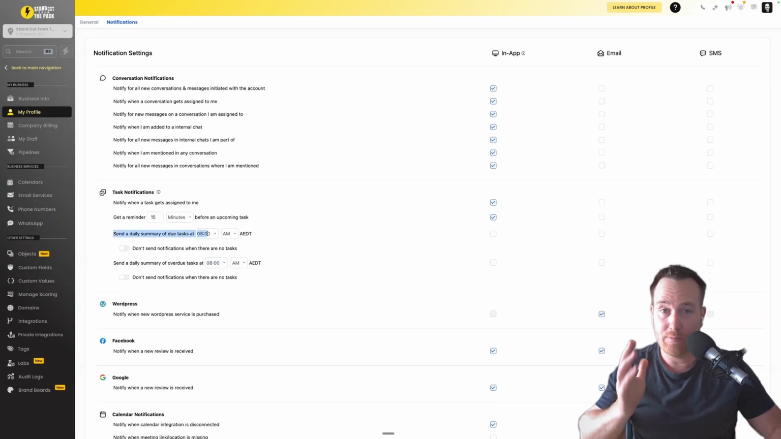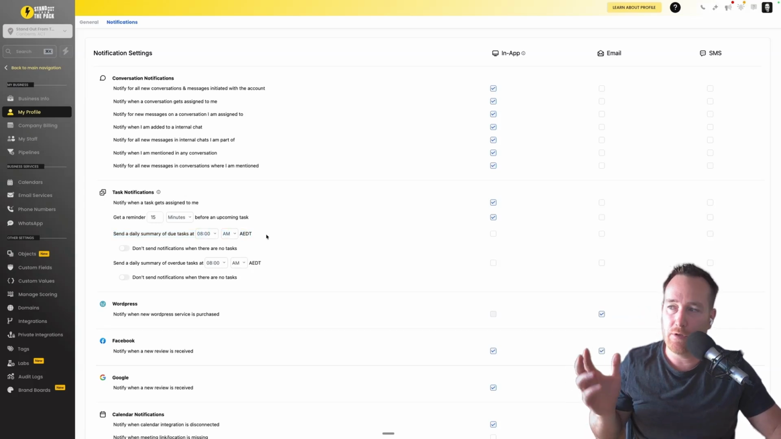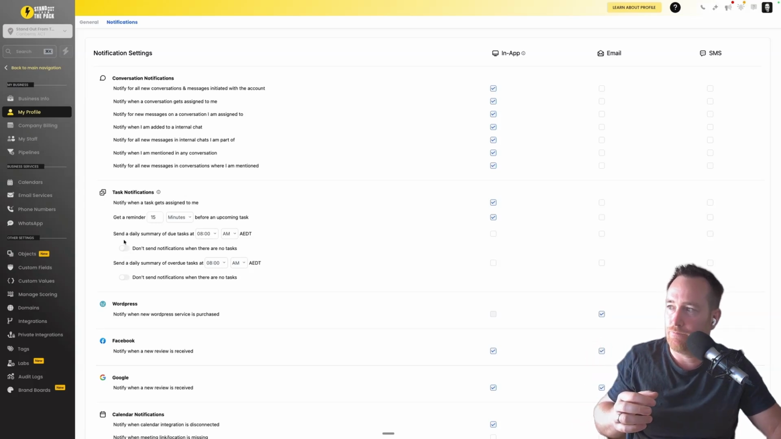And so what this new update is about is regarding the daily notification about tasks that you've got for the day. Up until now, even if you didn't have any task for the day, you'd still get a summary for the day, which was pointless. So now you can simply toggle this off. If you have this selected, then you can toggle it off to not receive anything if there are no tasks set up for the day.